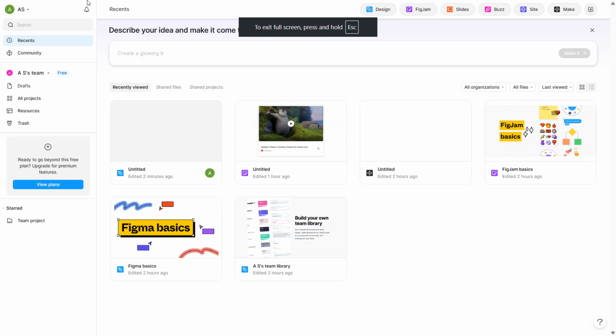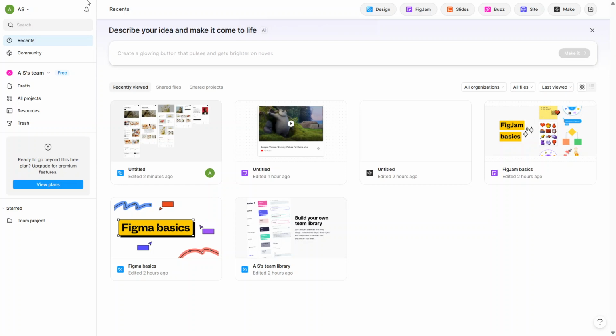In today's video, I'm going to teach you how to resize an object or a frame proportionally in Figma. Let's get started right from the Figma homepage. First, log into your Figma account using your usual details. Once you're in, you'll land on your main dashboard.